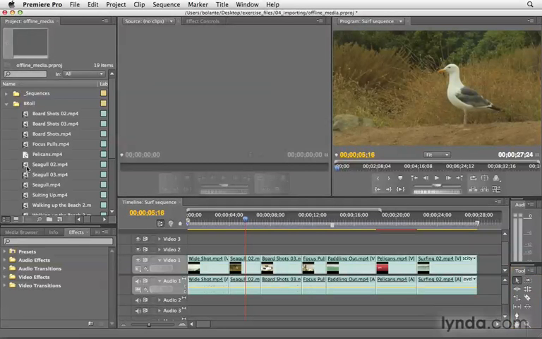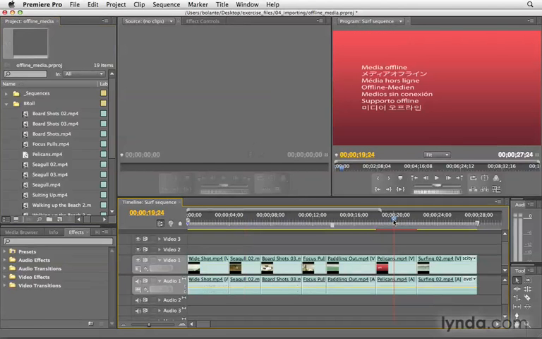If you look in the project panel, you can see that the Seagull number 2 clip has been located and it plays as usual. But the Pelicans clip has a different icon. This icon means that it's offline. In other words, Premiere Pro remembers the clip, but it doesn't know where the media is on the hard drive. Similarly, if I look in the sequence, I can see that the media is offline here too. Premiere Pro remembers how I used it, where it belongs, but it can't show the actual image. It just shows a frame that says media offline.